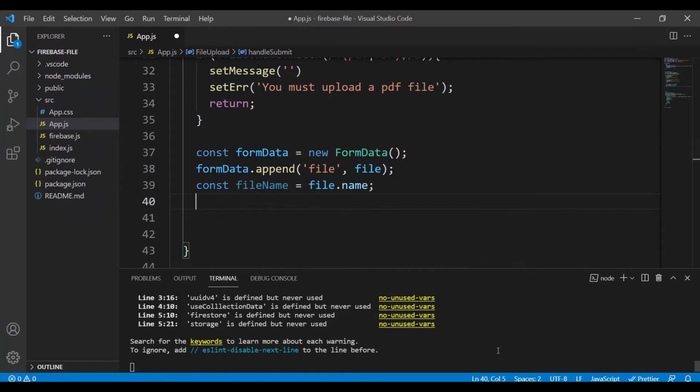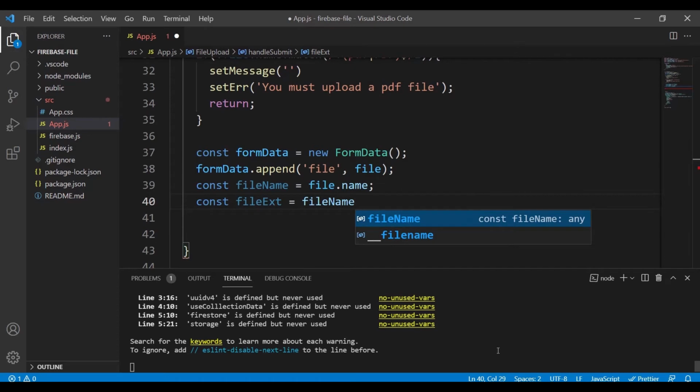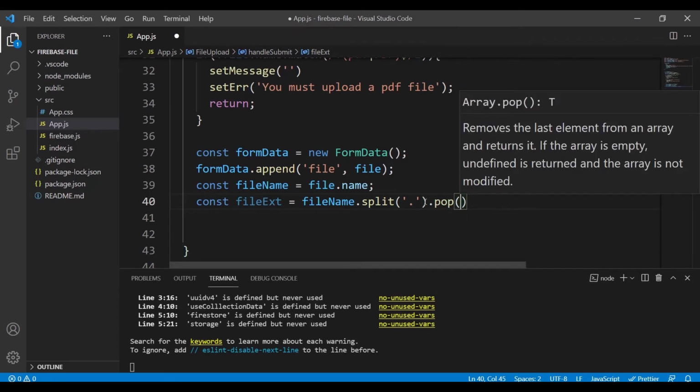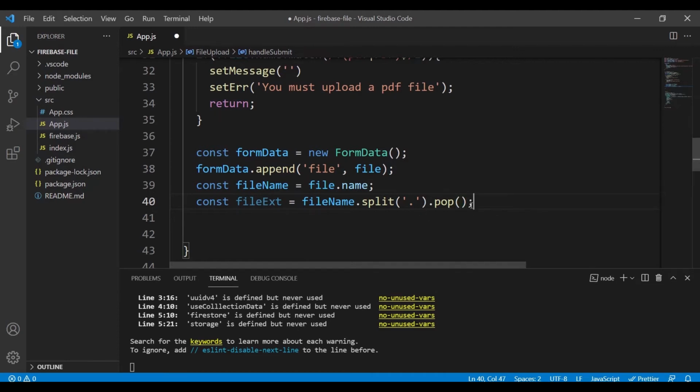But first I want to get the file extension. const fileExtension, the .pdf, which we know is going to be PDF, but just in case you want to do something else, it's going to be equal to fileName.split. Now we want to split the string where? At the period, right? And then we want to .pop the rest of that. So we pop off everything after the dot and get the last remaining characters, which is the PDF.